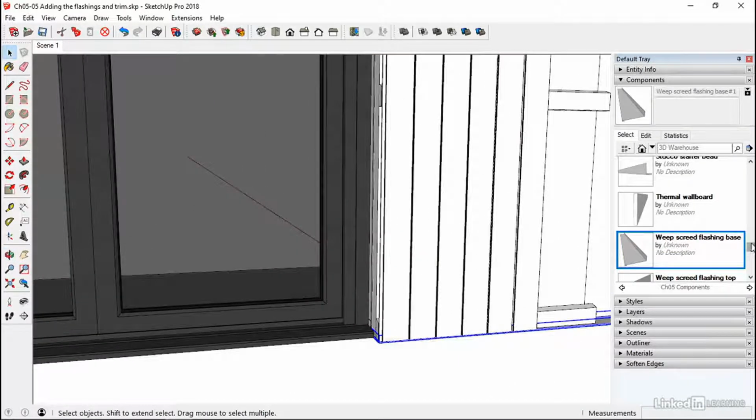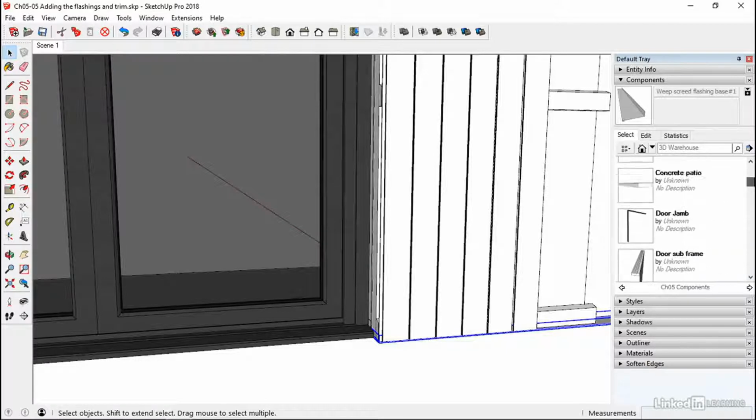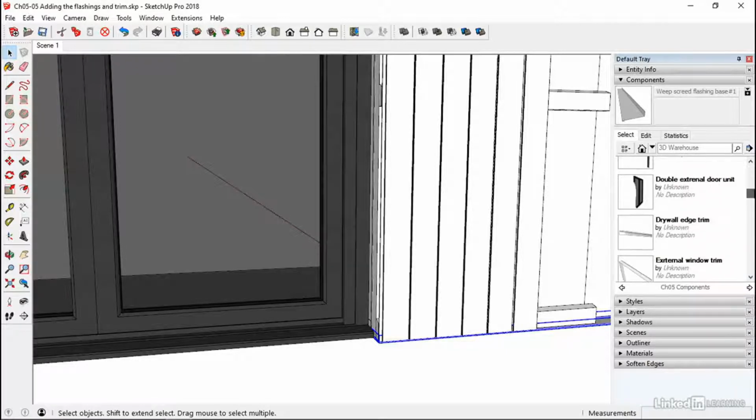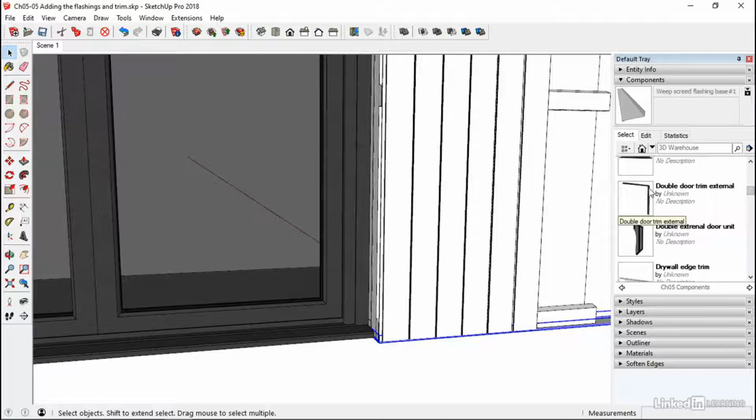So now we're going to go up to D for the double door trim. So double door trim external. Let's grab that.